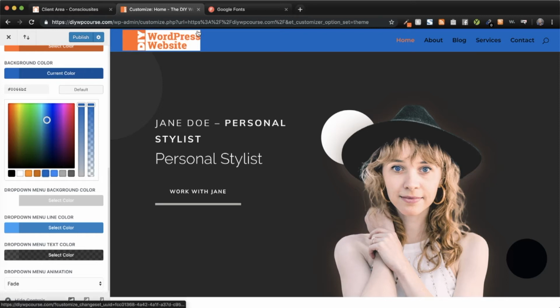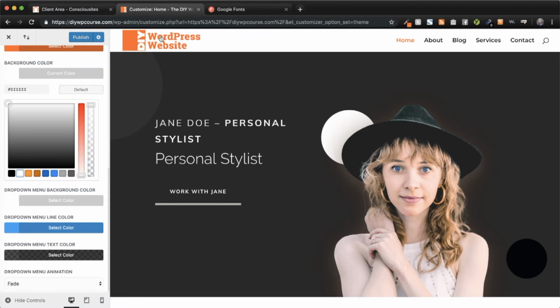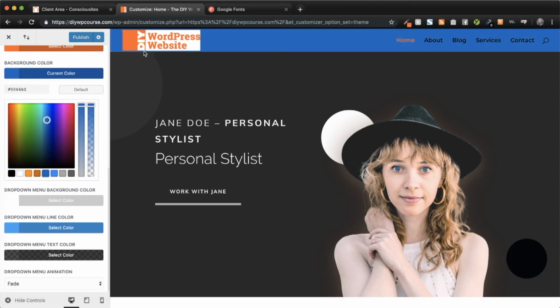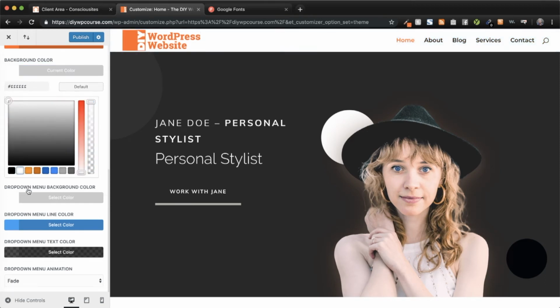I chose a logo that has a white background, and so I'm going to keep it white. Now, if you have a logo that has transparency to it, then obviously you can choose whatever color you'd like, and that will show through a little bit better. We have a drop-down menu background color.